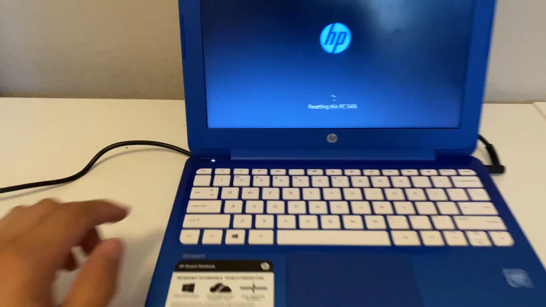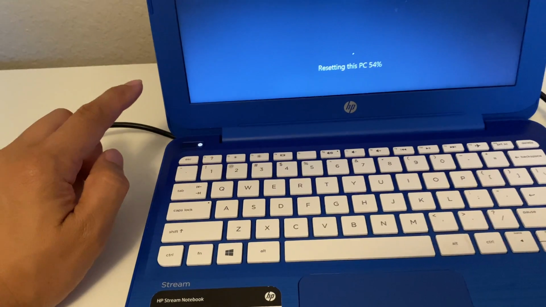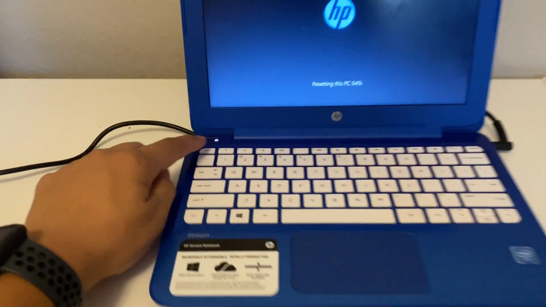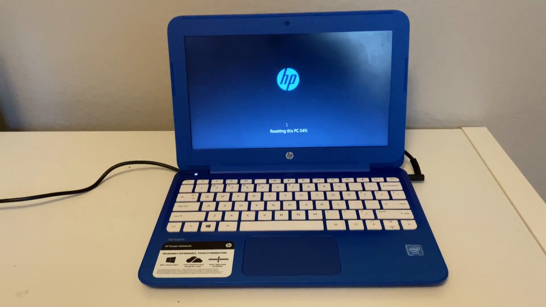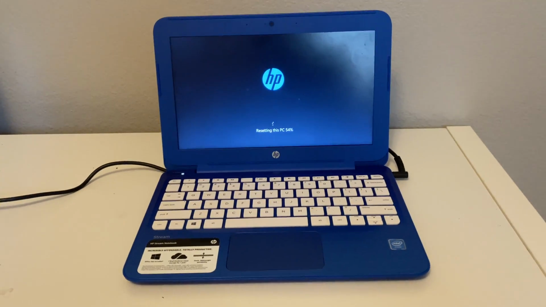The first one is holding down the power button for 15 seconds. Make sure when you're starting this method, the computer is turned off. So if this computer was off right now, you would hold this down for 15 seconds. And then it will get into the access to recovery menu. Now if that doesn't work, here goes the second option.